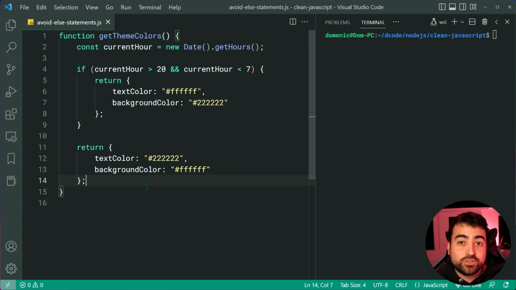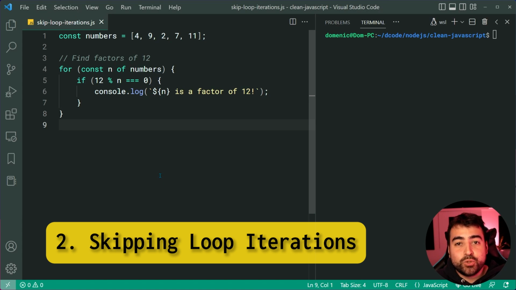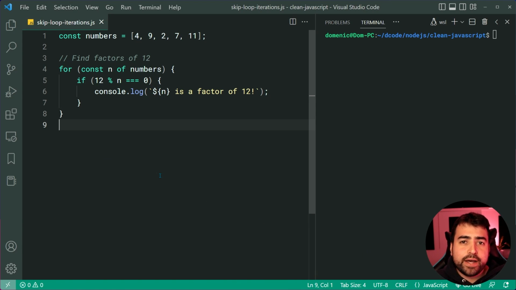And that is your four ways to improve that function, with the focus being on avoiding the else or the else if statement. Next up, we're going to be talking about skipping loop iterations. Now, I know you might be thinking, why does skipping loop iterations count as clean code? Well, I'm going to show you why.